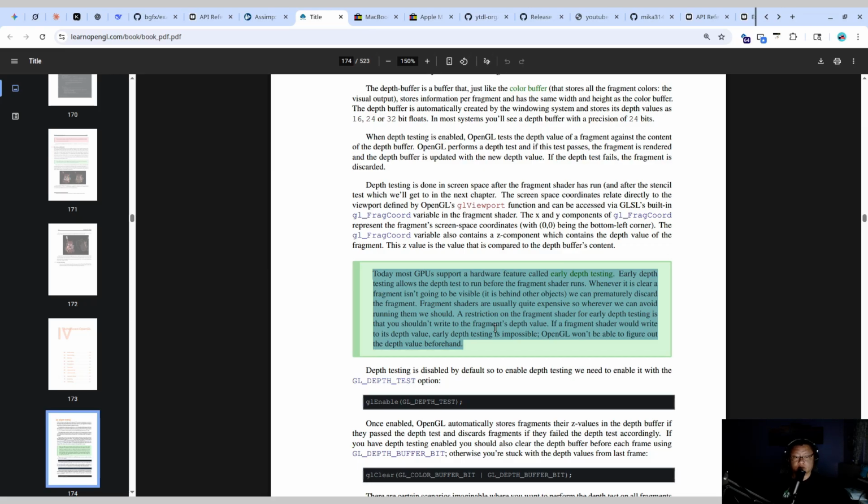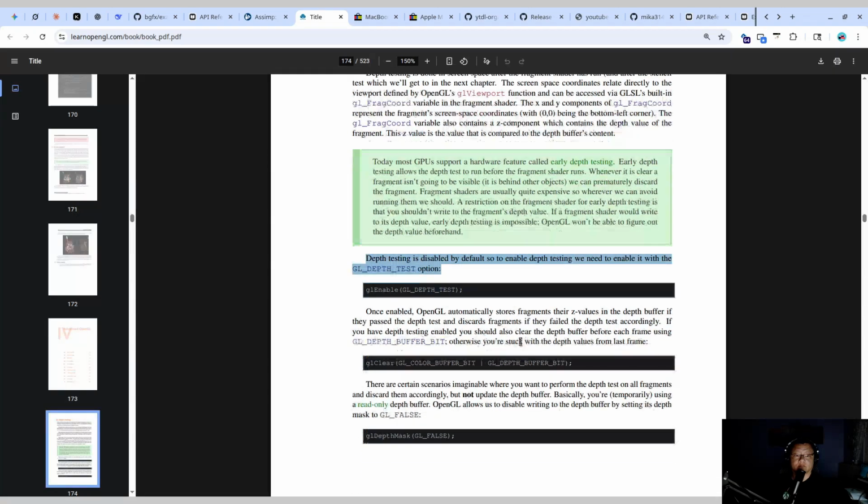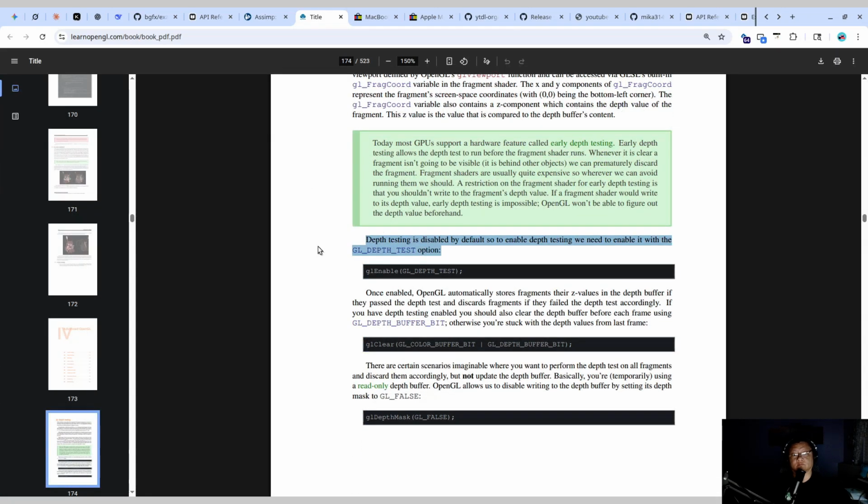A restriction on the fragment shader for early depth testing is that you shouldn't write to the fragment's depth value. If a fragment shader would write to its depth value, early depth testing is impossible. OpenGL won't be able to figure out the depth value beforehand. Depth testing is disabled by default, so to enable depth testing, we need to enable it with the GL_DEPTH_TEST option.